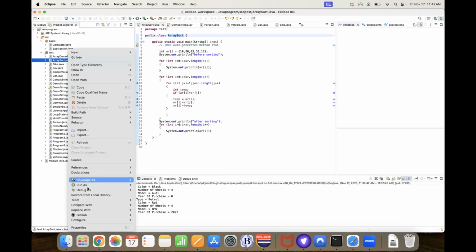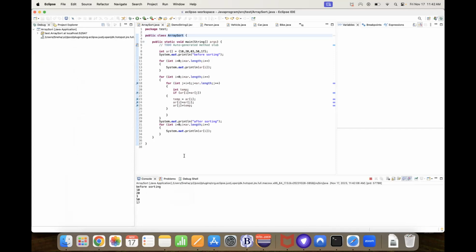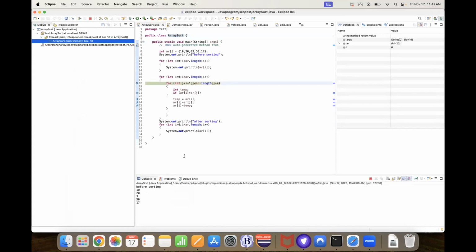Go to Debug as Java application. Run it. Okay, so now it is stopping at this breakpoint. You have to click F6 or F5. It will go to the next run.